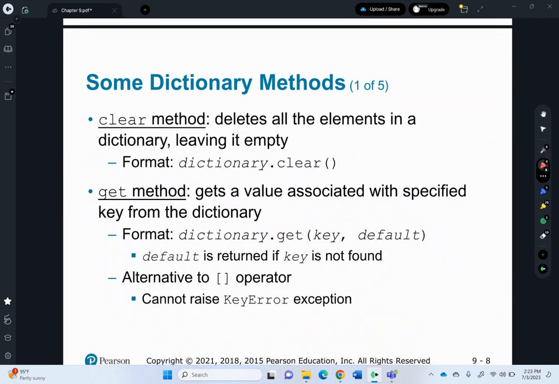Some additional methods that we can use on dictionary. We can call clear, which deletes all the elements in a dictionary, leaving it empty. We can call the get method, which is similar to using the brackets with the key value. What's interesting about the get method, and one of the reasons why sometimes we'll use it instead, is if we don't have that key in the dictionary, what we supply as the default is what's going to get returned. So we can say, look for this key, but if you don't find it, just go ahead and hand me this default value back.